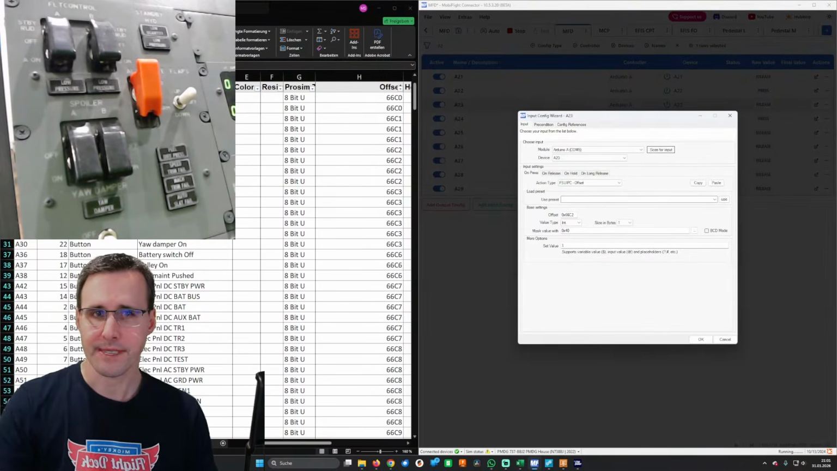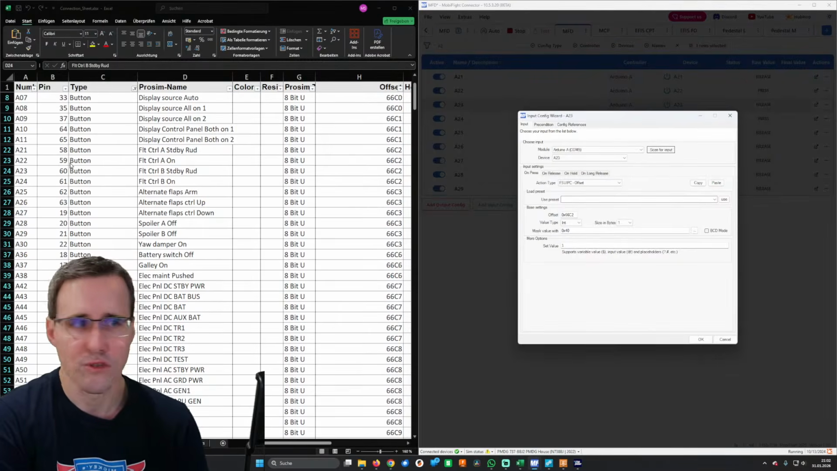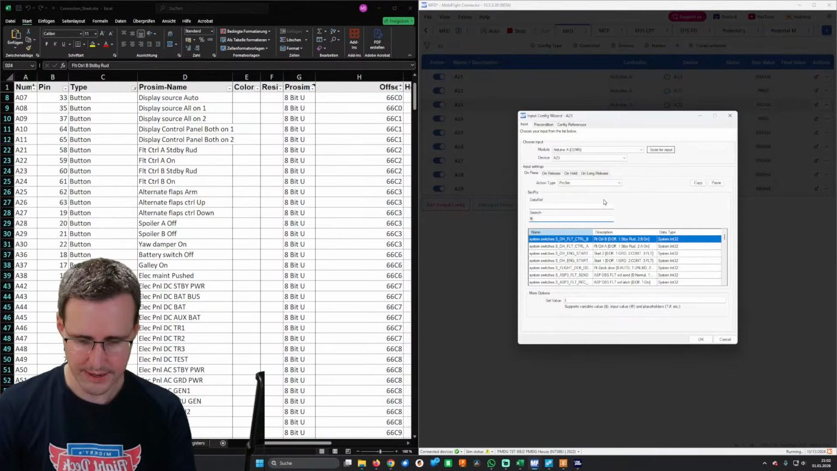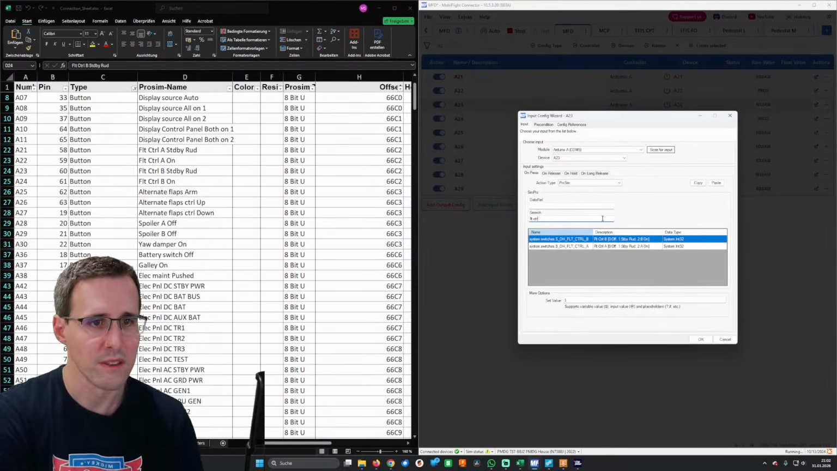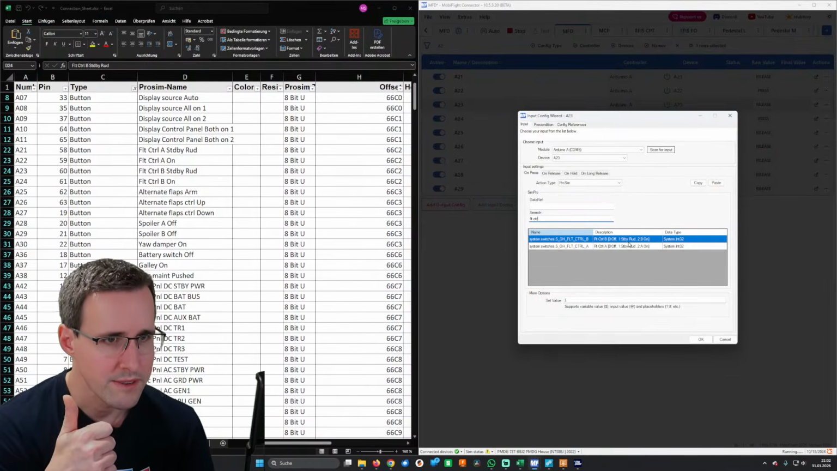So camera away. So A23 flight control B, which changed here again to Prosim and flight control B. And again, off is the middle position, RUT up is a 1, and B as on is a 2, the down position.